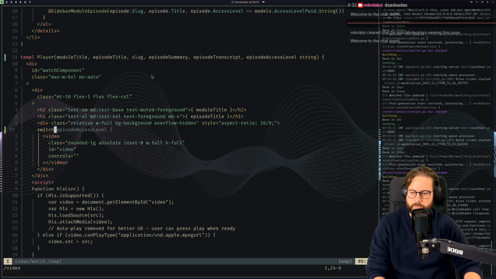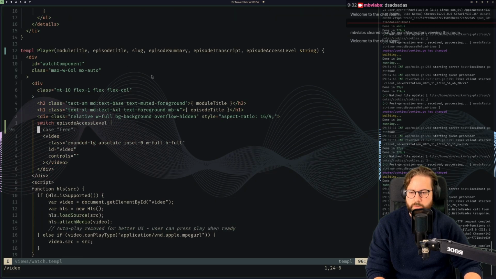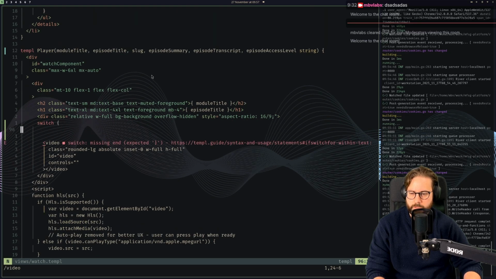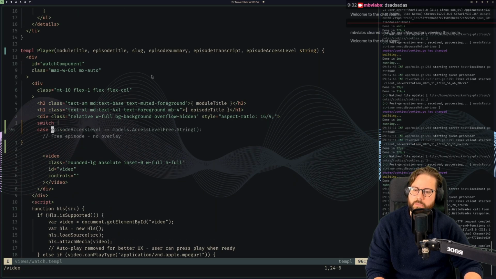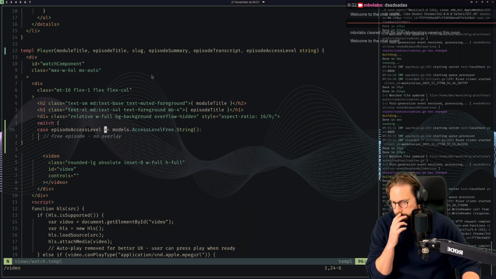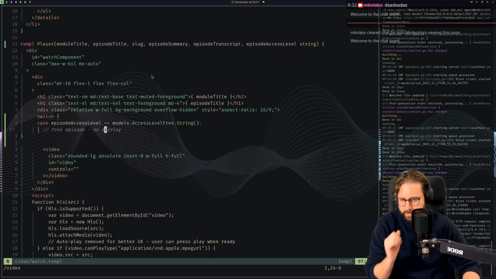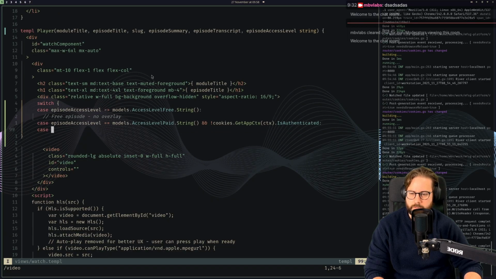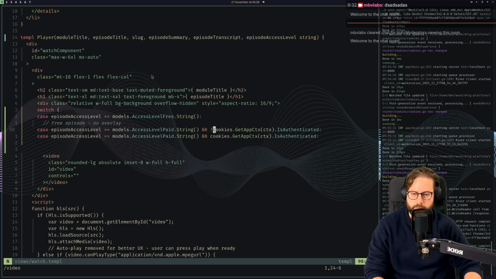I think we should just do a switch here on the access level. No, because what do we want? We want to have case. So we have that case, and then we have the case where it's paid. Case access level. So not paid, but free with accounts.